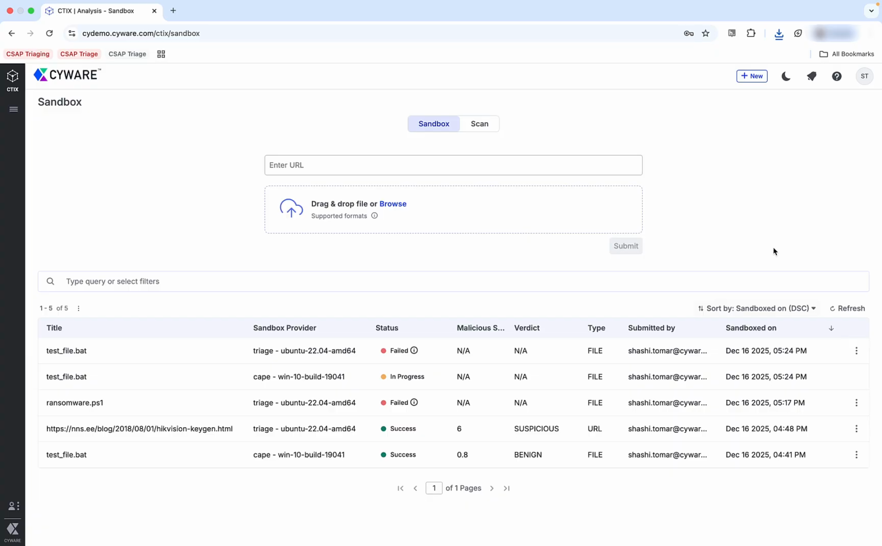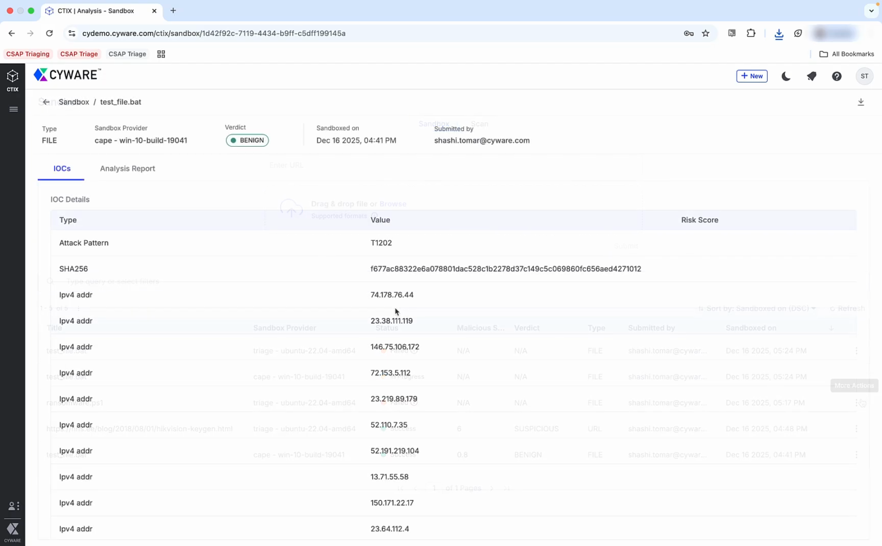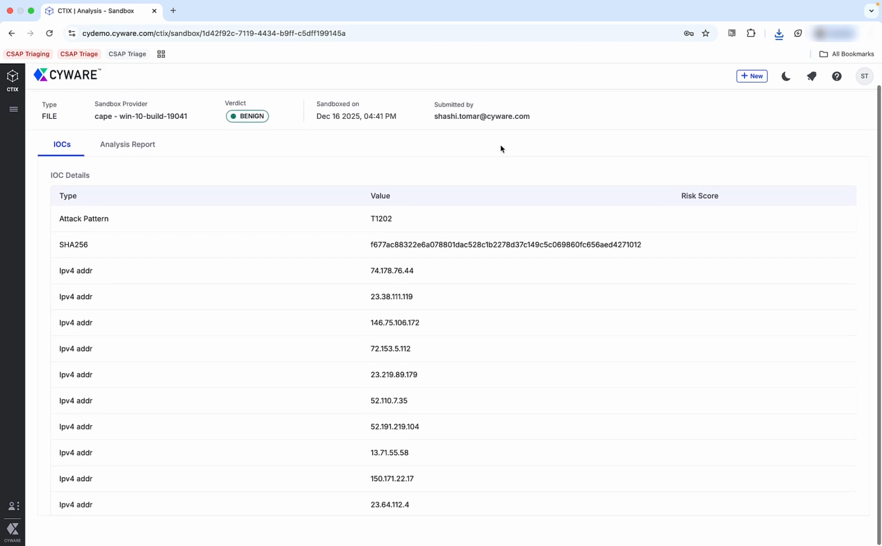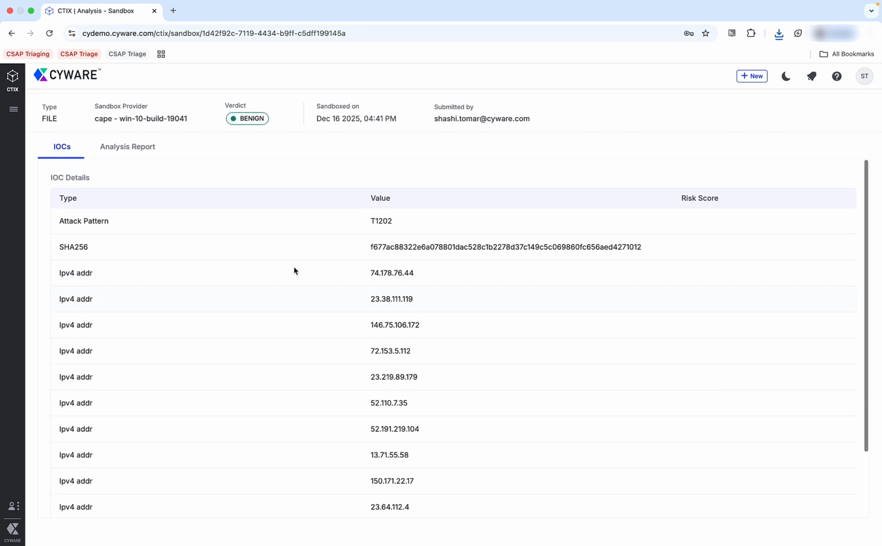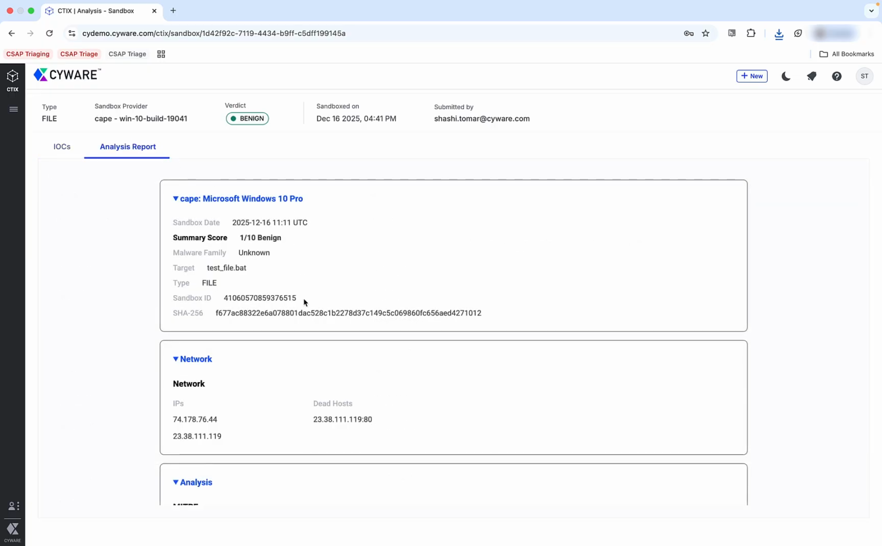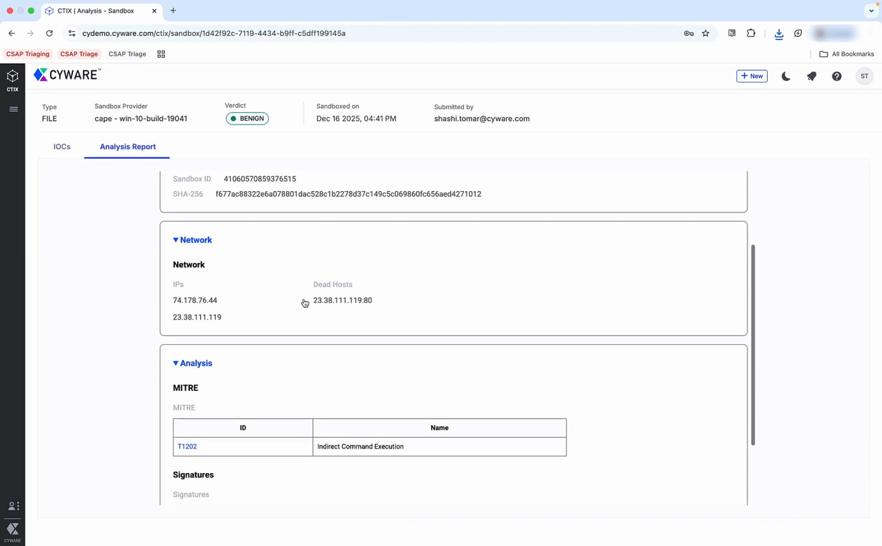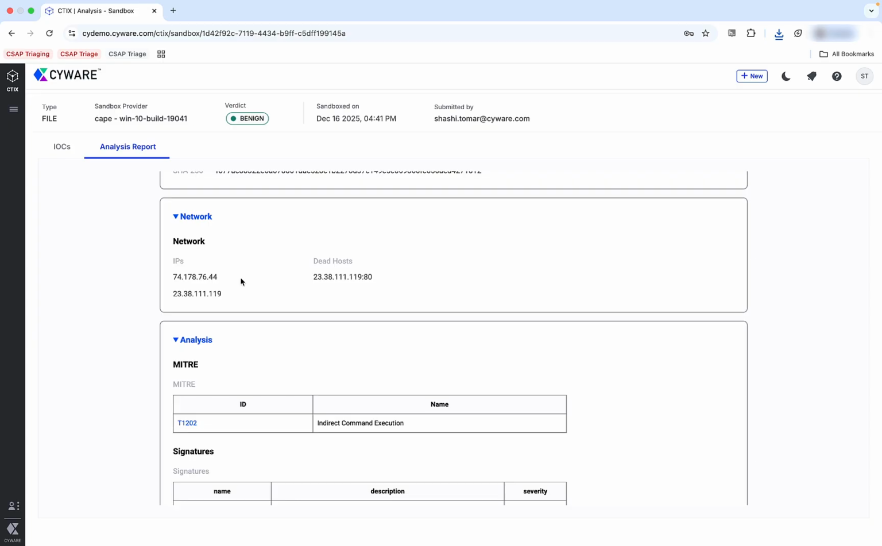This is again a list of all the previously triggered Sandbox requests. You can delete them, download the report, or view the report. For this artifact, the Sandbox provider gave a verdict of benign. It was sandboxed on a certain date by Shashi. You also get details of the IOCs and a deeper analysis report, which includes what were the network IPs that were hit, the MITRE TTP data, and what are the behavioral signatures.